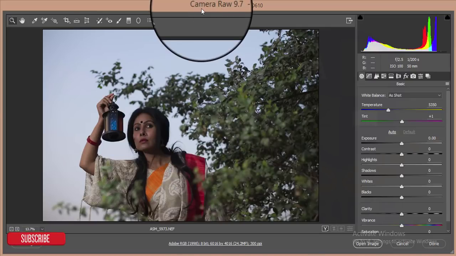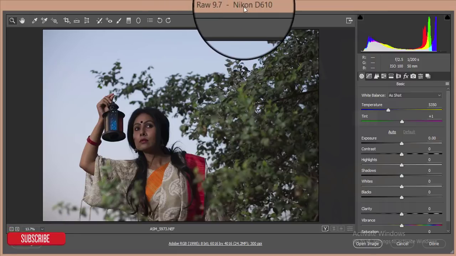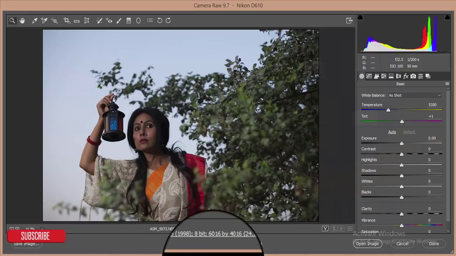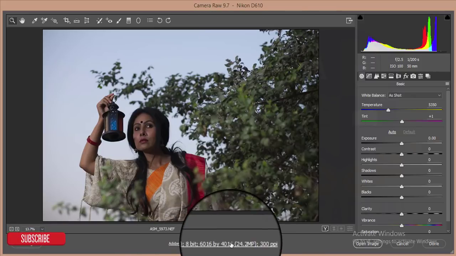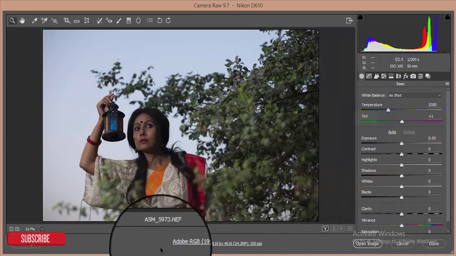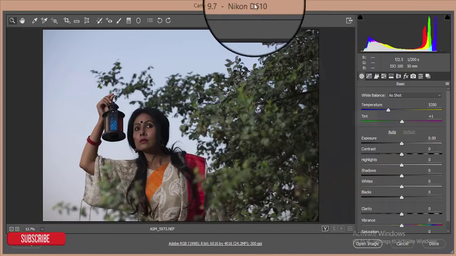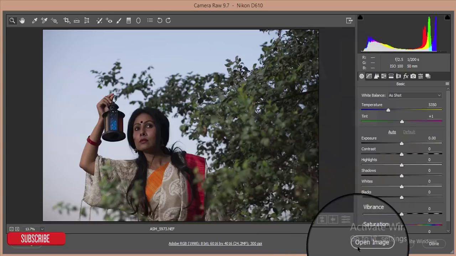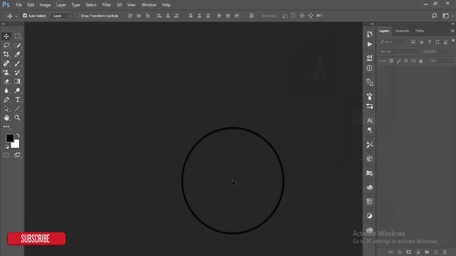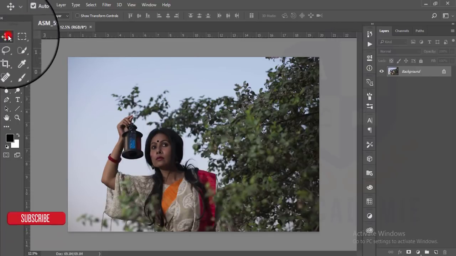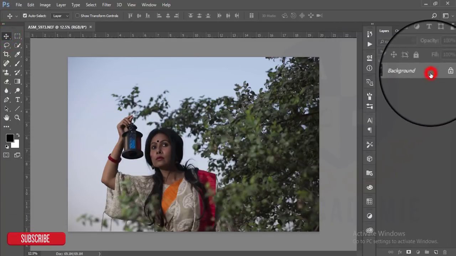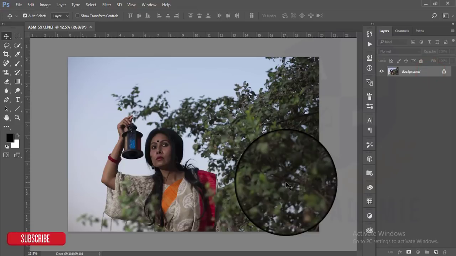If you open this raw format in Photoshop, it will first open in Camera Raw. It will show all the configuration of your image, the bit rate, the megapixels, and the camera model. I'm just pressing Open Image and it will open. This one is our model for today.